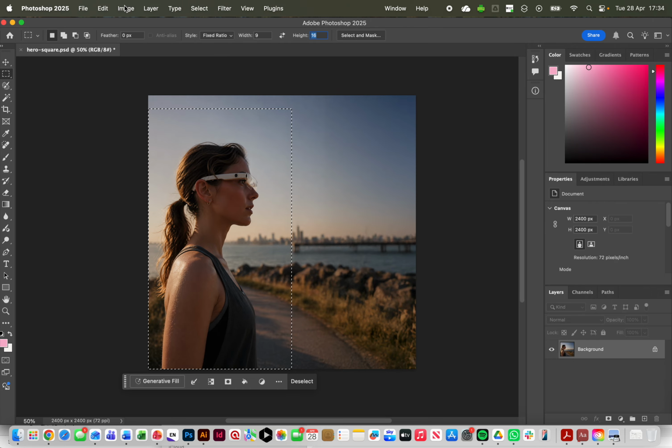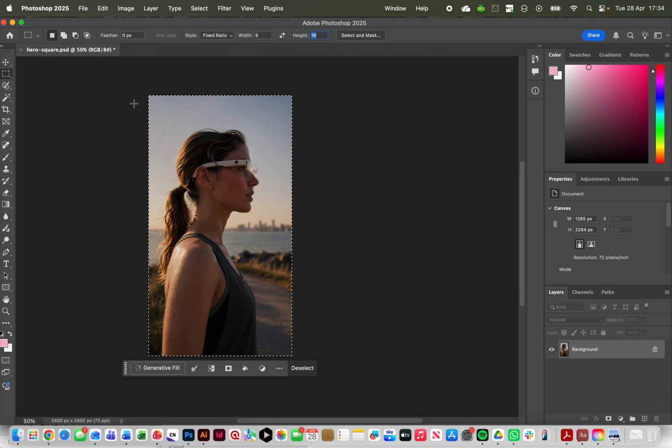So I'm going to go to image and go to crop. Now I've got an image that I like in the right proportion. All that remains now is for me to change the size and the resolution.